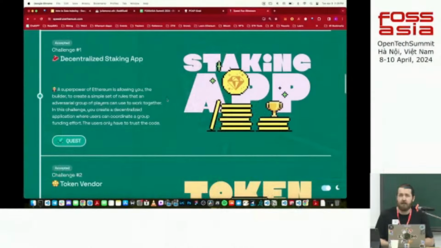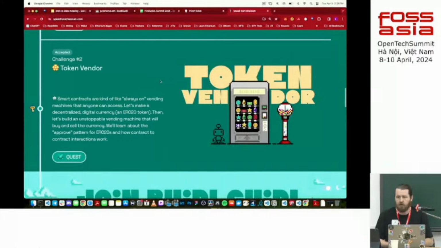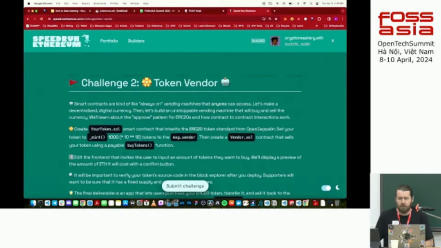It's really easy. Obviously, the staking app you just saw is a little more complicated, and the same goes for the token vendor. The token vendor is definitely a little bit of live coding. But at least you have an understanding of what you need to do. So we're going to focus on the token vendor today. So we can click that.